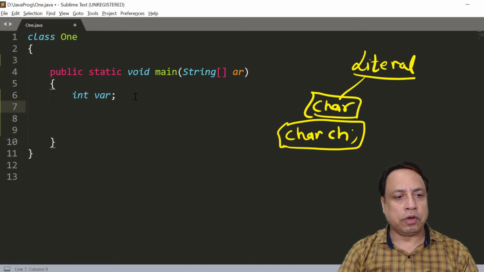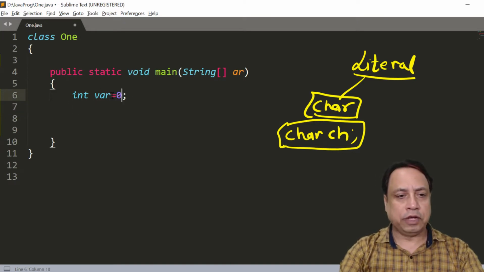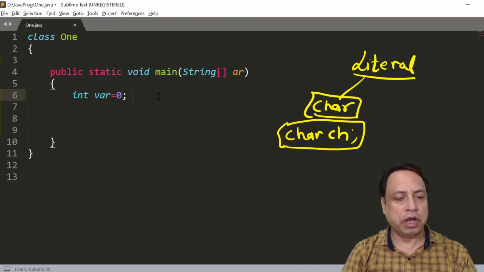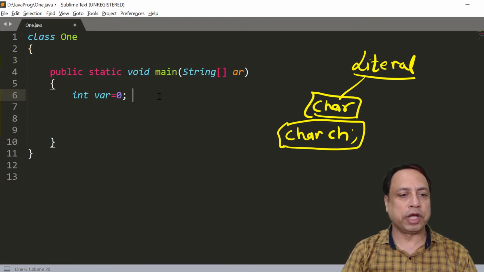Now Java has a rule. If you are a C programmer, you can use this variable as it is without any value being stored into it. But in Java we have a rule that unless we assign a value to a variable, we cannot use it. So once a value is assigned, this declaration has turned into a definition. Declaration only specifies the name of a variable and its data type, while the definition includes the value that is being stored into that variable.